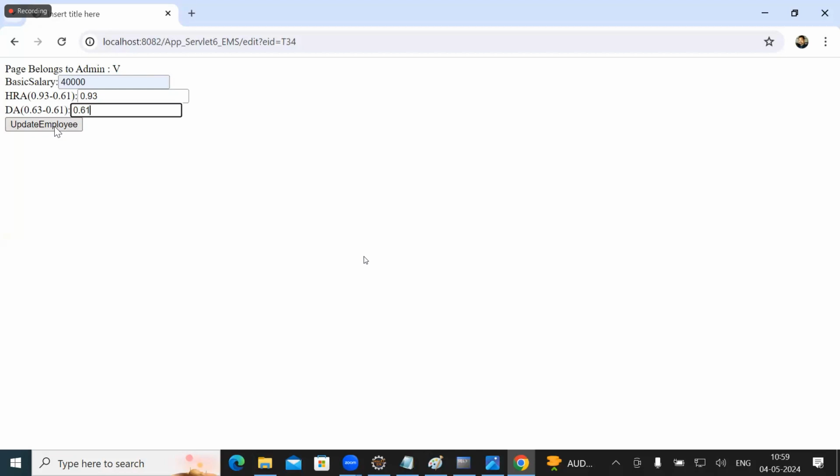Whenever I click on update, it has to update the database or not now. Before updating the database, it has to update the array list. That's the logic. Whatever employee is available in the array list should be updated first, then only it must update the database. That's the logic, remember, in real time. So up to here it is coming.